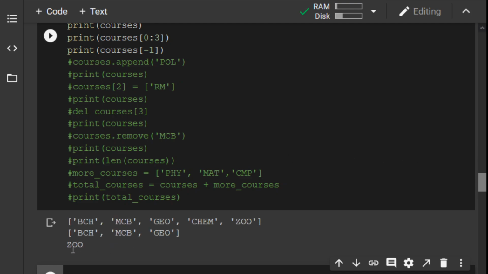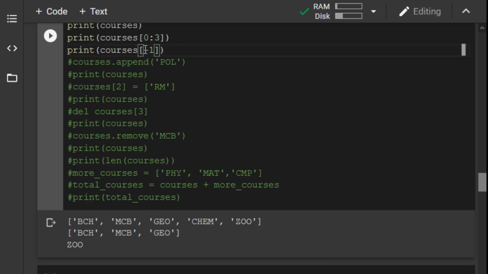So you can see I have zoo here, which is the last item. But when you put a colon, everything goes up to -1. So you understand the difference now. You can also add values to your list by using the append function. So courses.append, then you pass in the value you want to add in there.